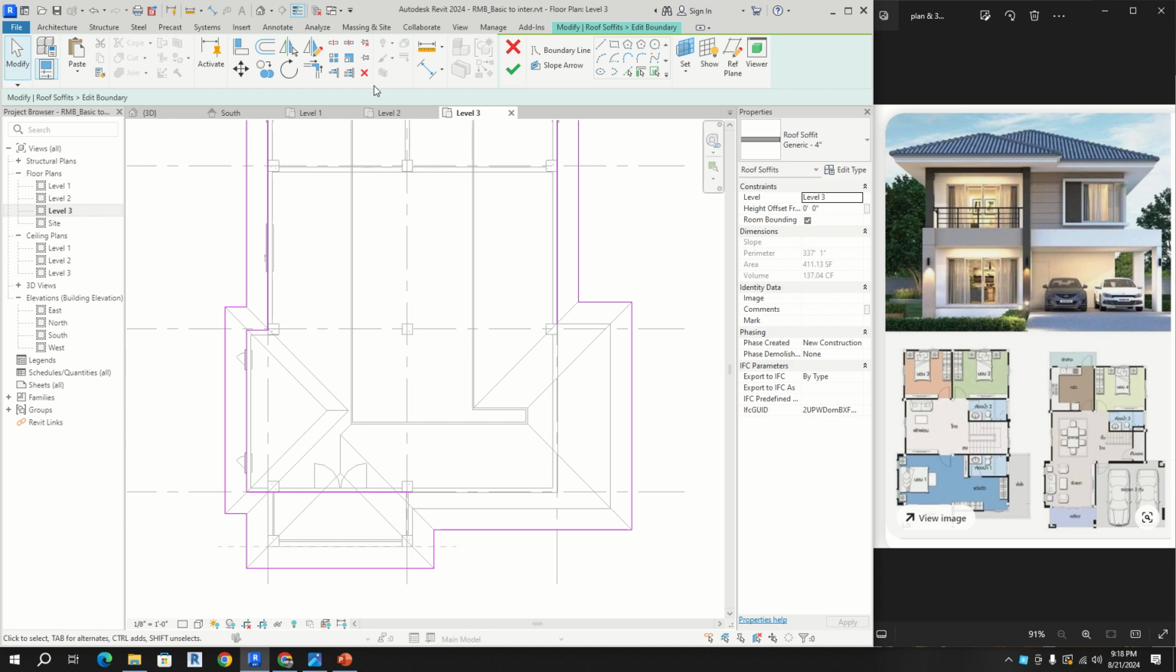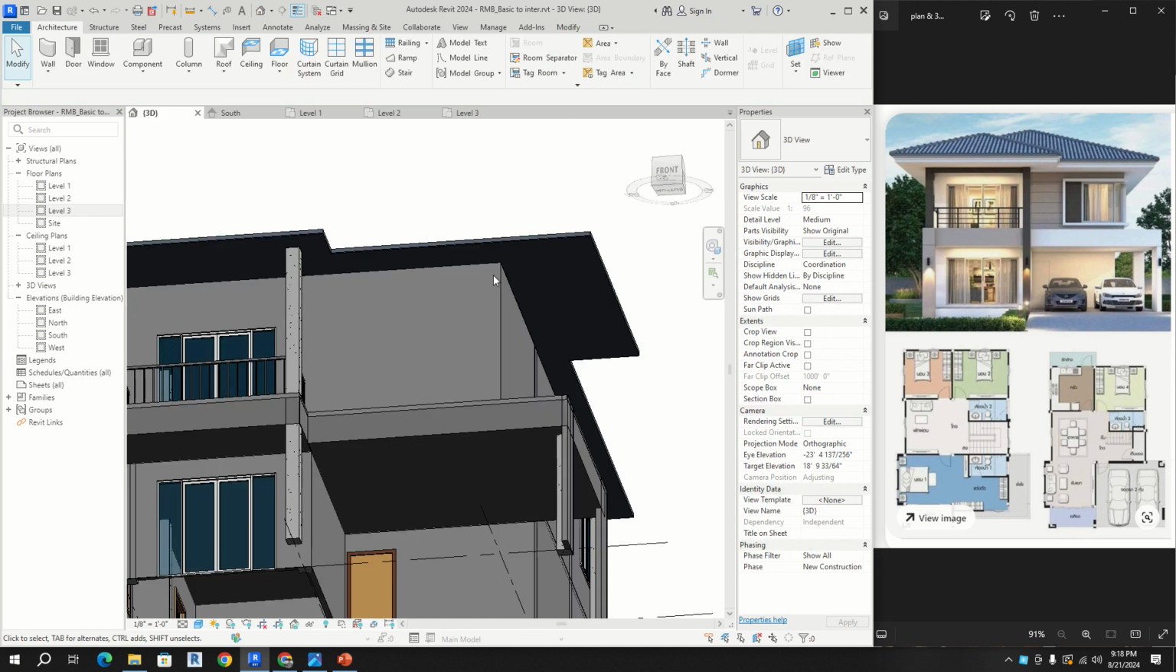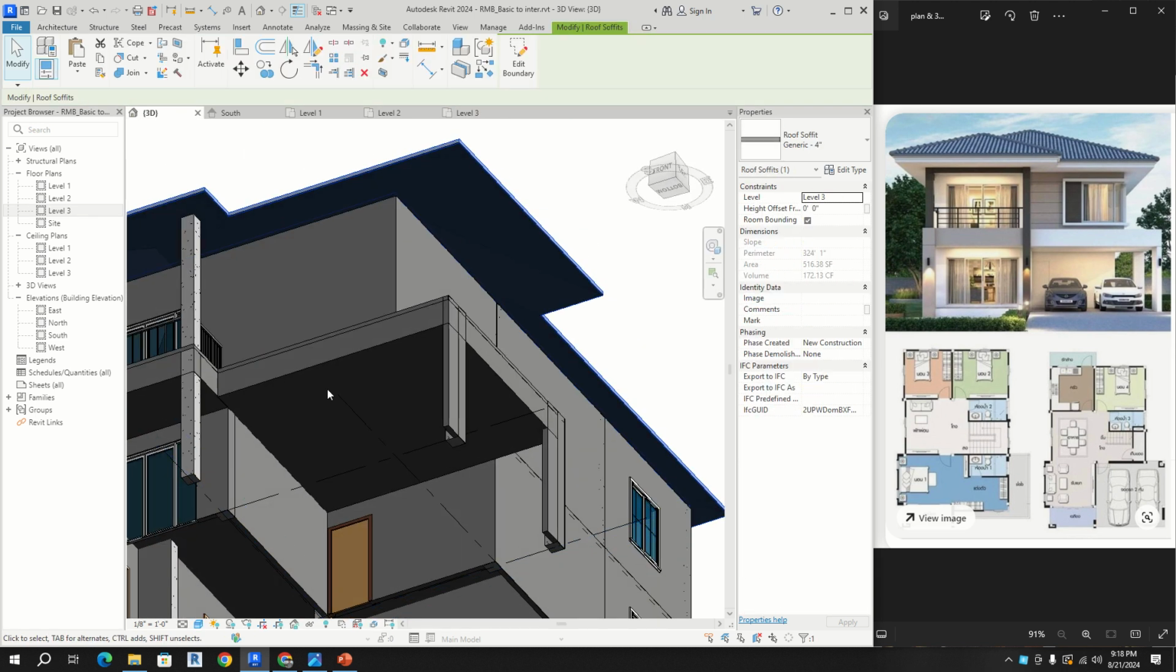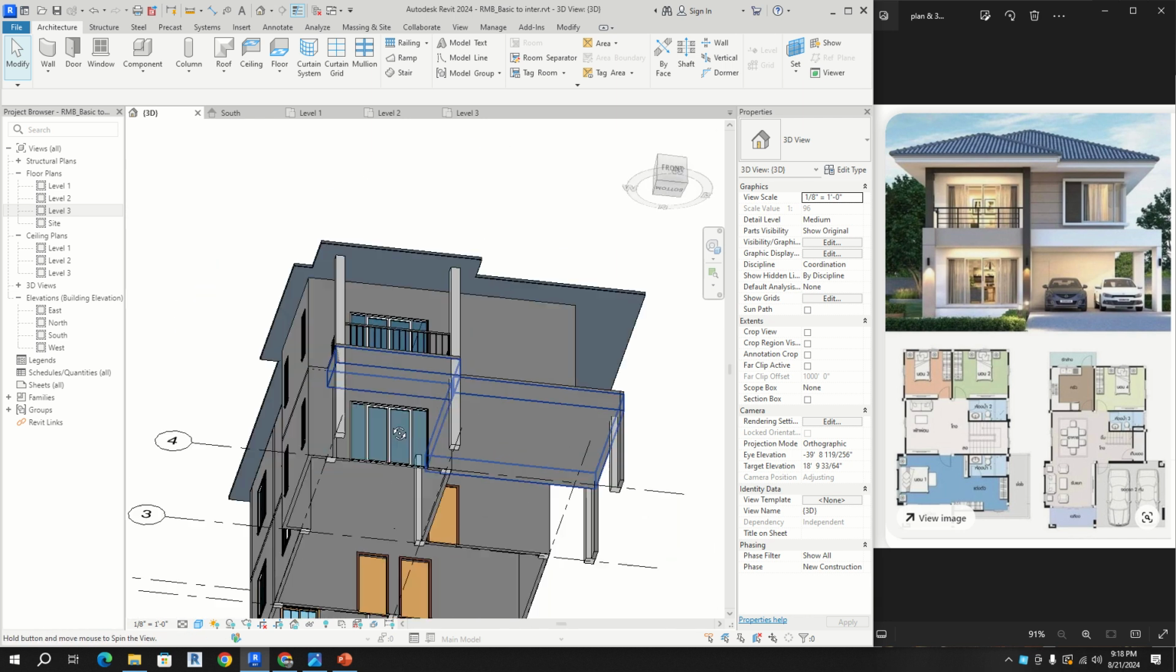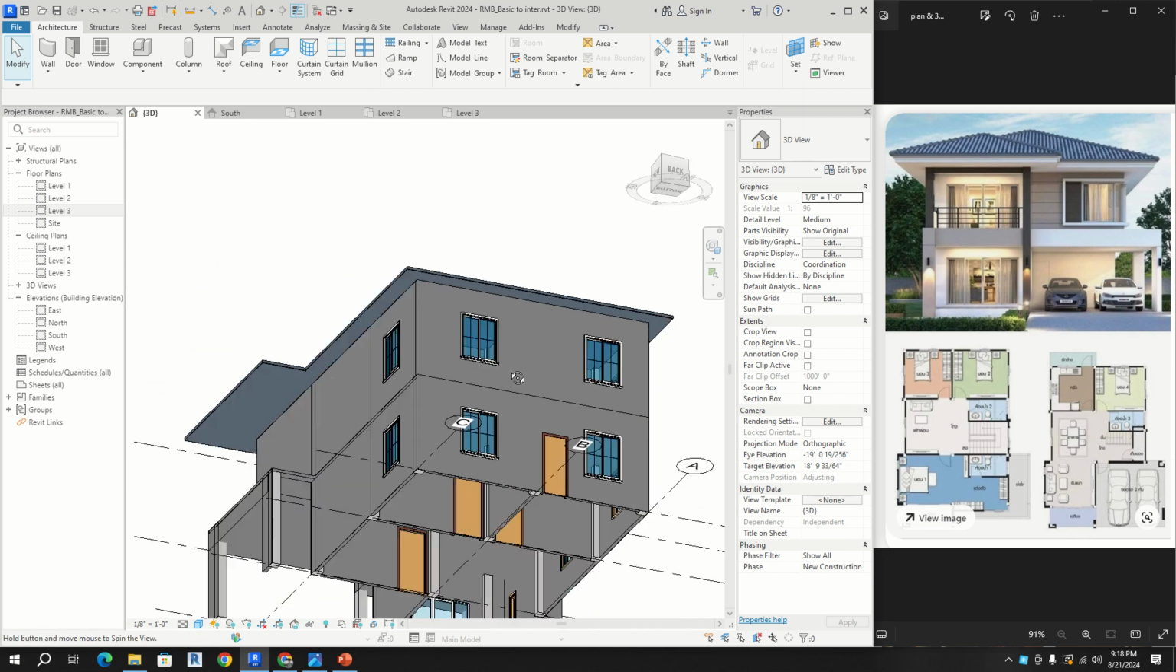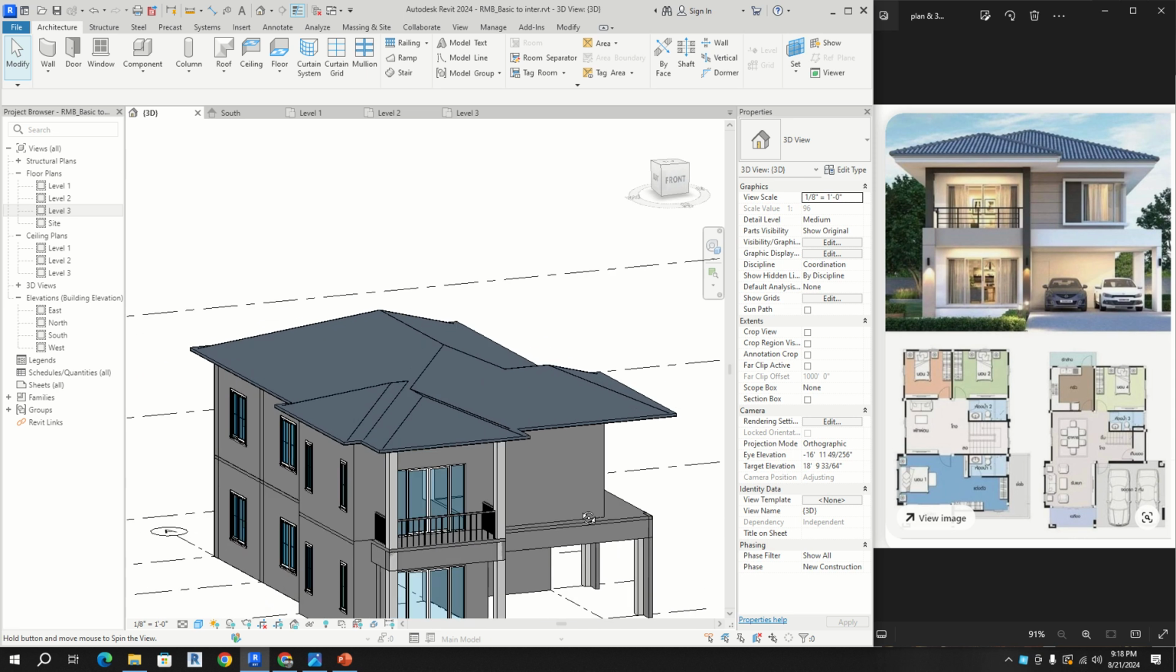Also delete that, trim and extend. This and that. And finish. Go to this 3D view. And let me just change that to consistent color. Okay, now we can see that clearly. Alright, that seems to be fully okay.